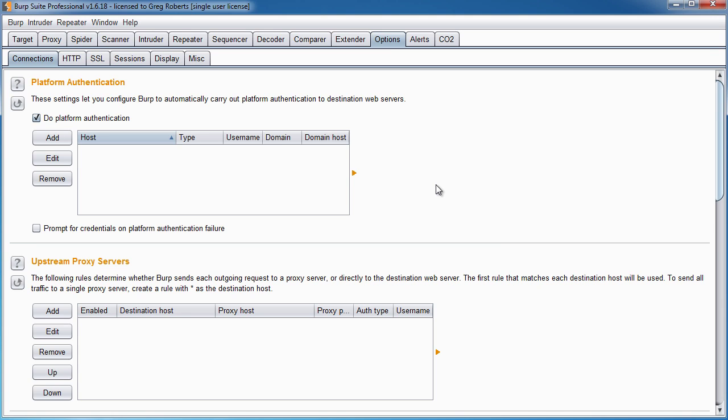So there you go. Under the Connections tab, Platform Authentication, we already know that authentication just means making sure someone is who they say they are. Now we can either do this with client authentication or server authentication, and Burp supports a bunch of different types of authentication. There are a bunch of different rules on how you want to authenticate. Burp supports all of the most popular ones, and that is what you can set up right here.